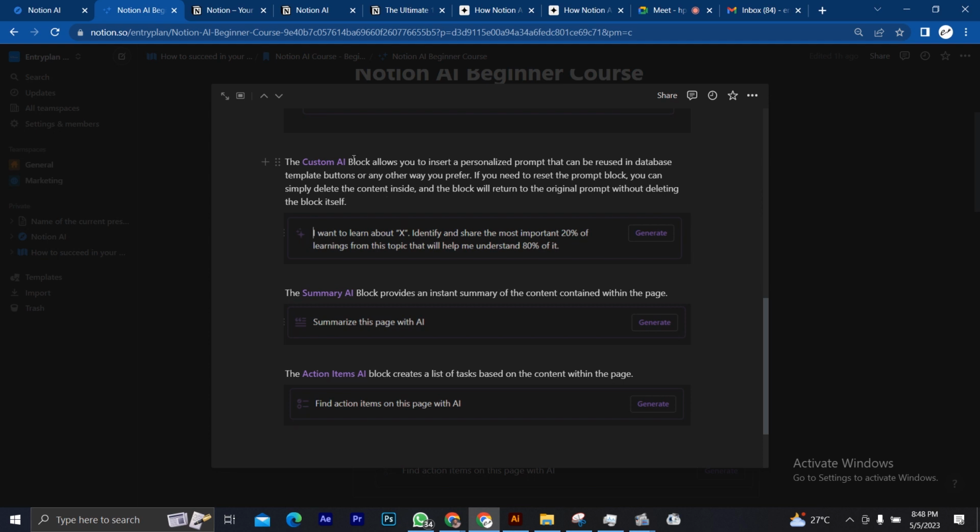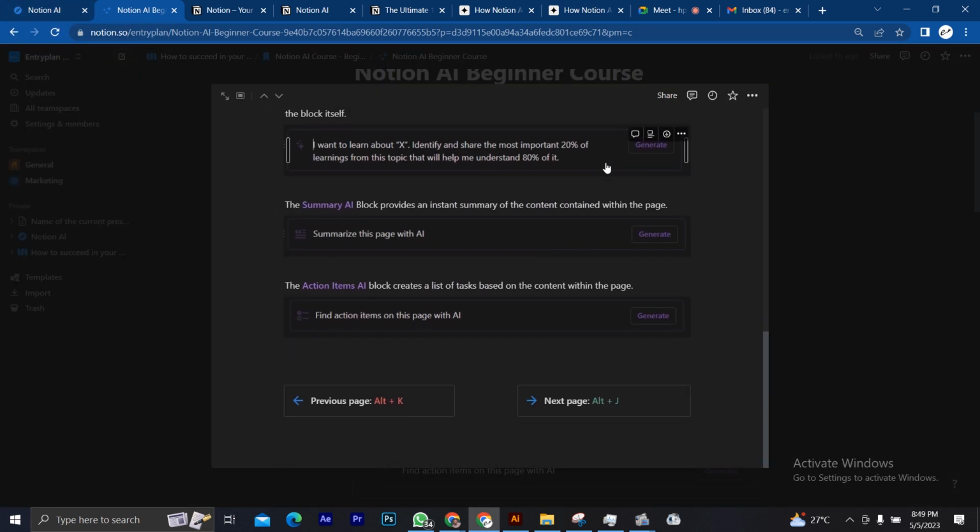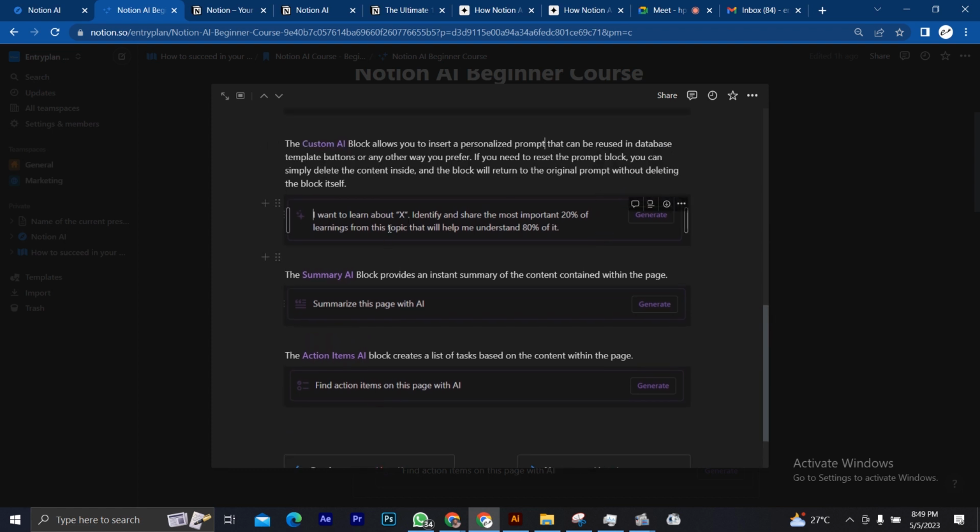So this is the custom AI block. What it does is allow you to insert a personalized prompt, a question, or anything you want to ask Notion, or a query that can be reused in database templates, buttons, or any other way you prefer. I have an example, but I want to show you that example later on in this class. But then, the custom block, this is what it does for you. So this is an example.